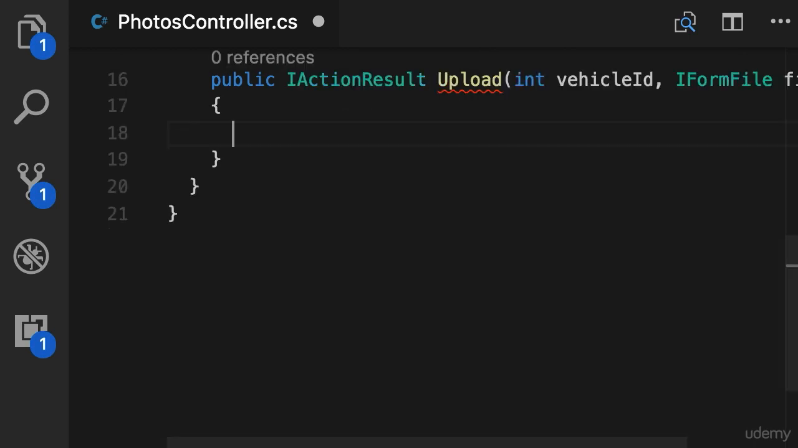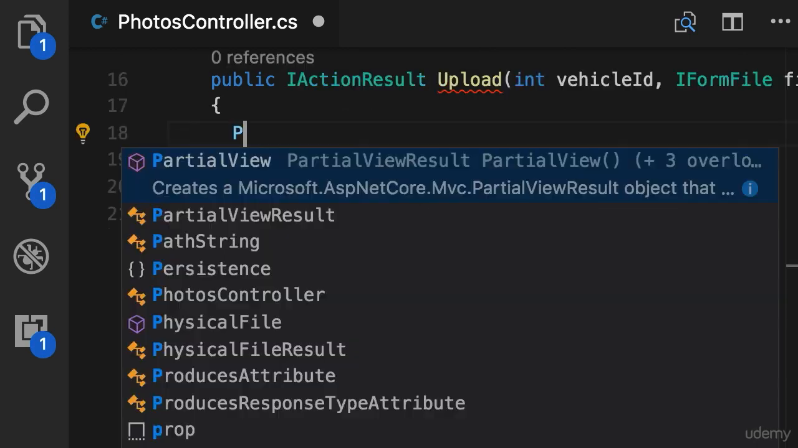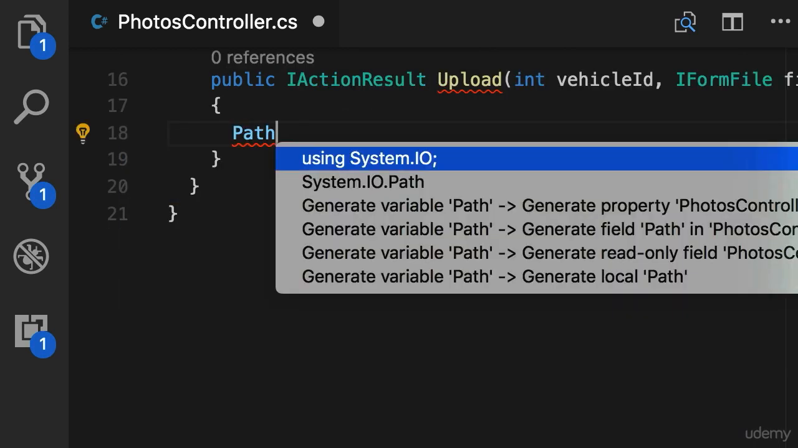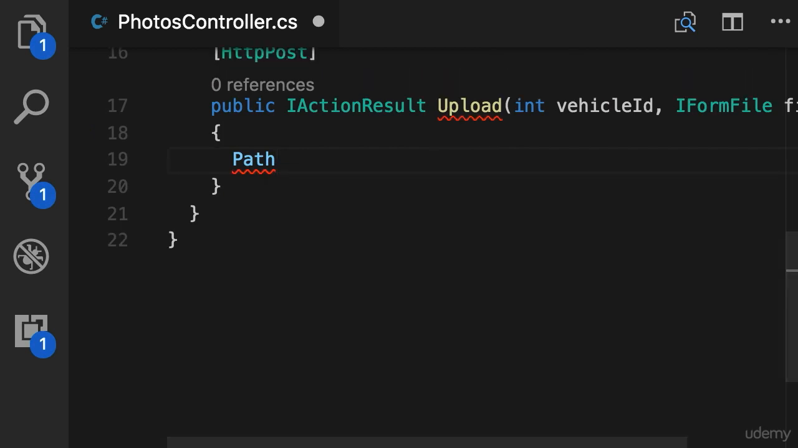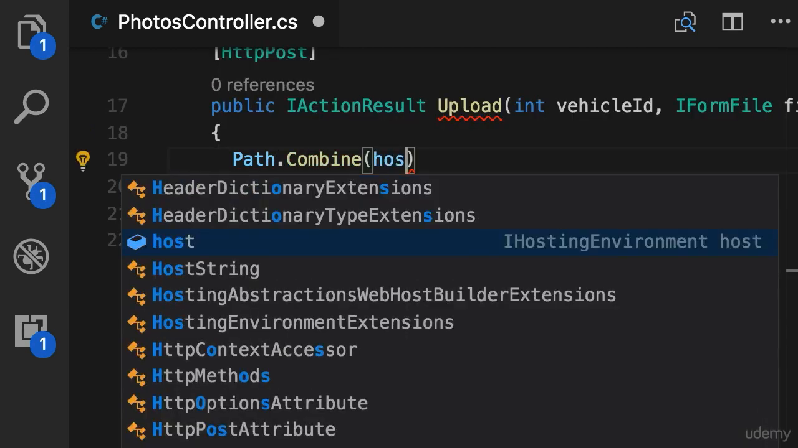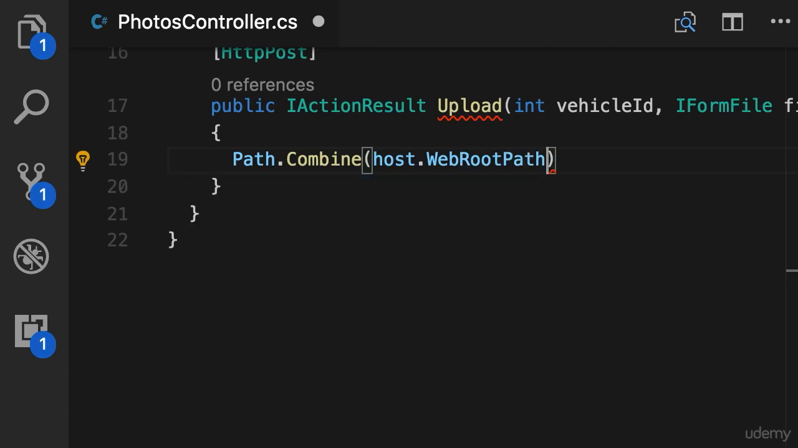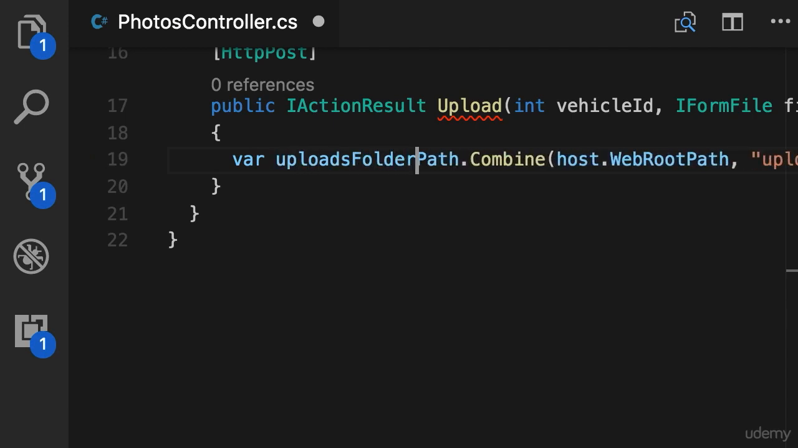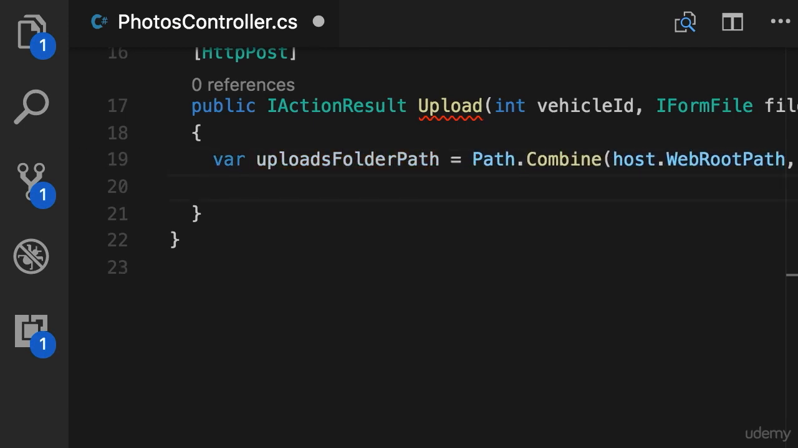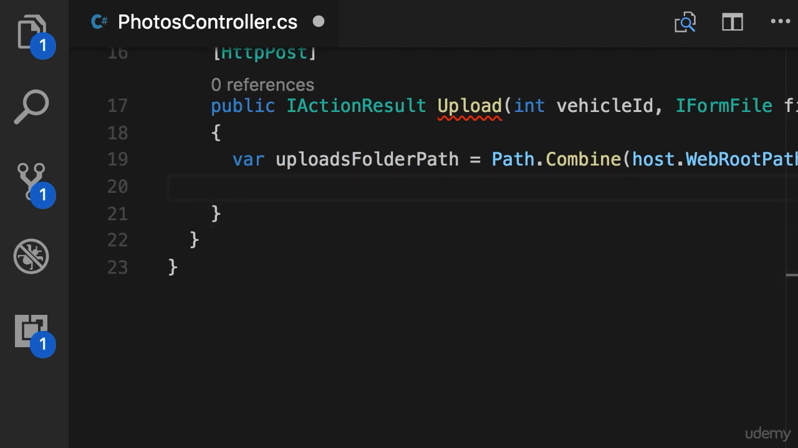So in our Upload action, I'm going to use the Path class, which is defined in System.IO, and combine host.WebRootPath with uploads. Now we store the result in a variable called uploadsFolderPath. So this will return the exact path on the hosting machine. It could be something like C drive /root /whatever. So we have the uploads folder.